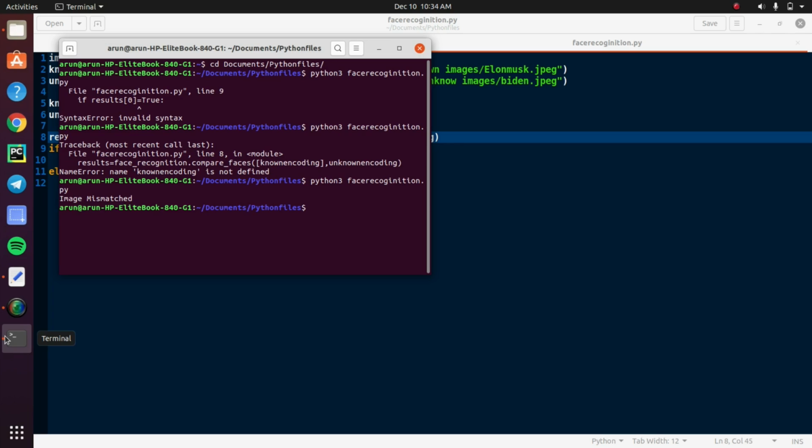The output shows that the image mismatched. Here I inserted two images, one is Elon Musk and the other is Biden. As humans, we can say that Elon Musk has different image patterns and Biden has other image patterns. But for machines, it is very hard to predict. And this model makes this recognition easier. We can implement this model in security systems like bank lockers, etc. These are the real-time applications of this model.